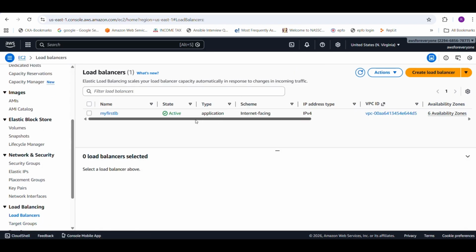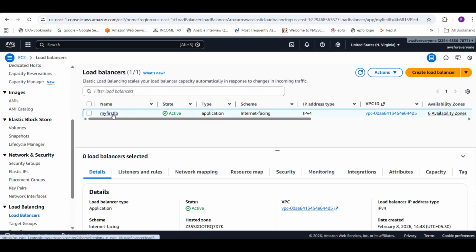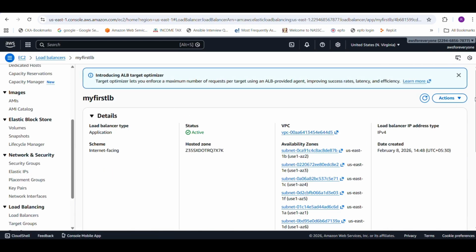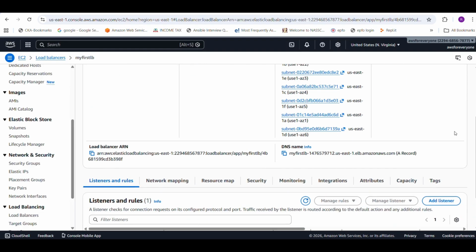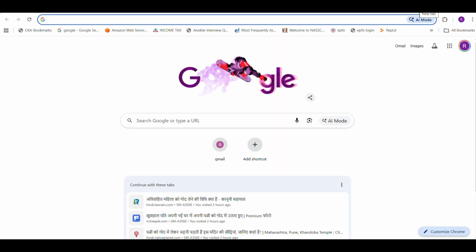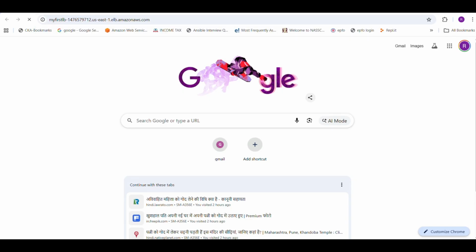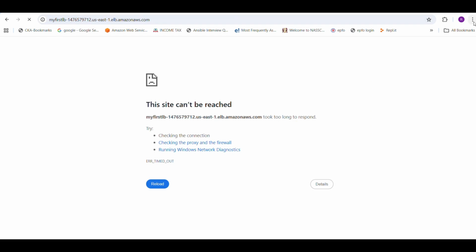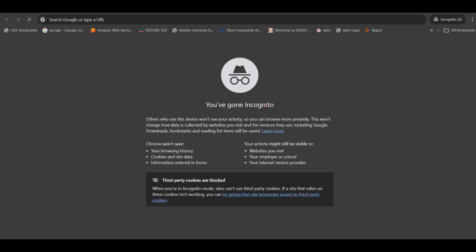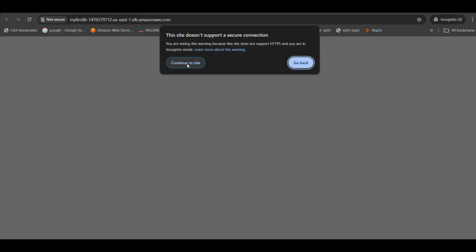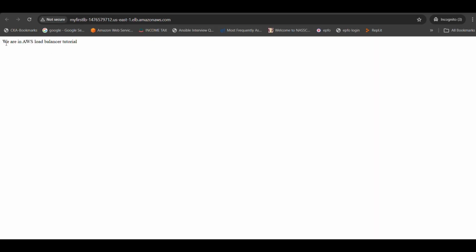Now I will not hit it through the server. I will hit it through the load balancer. So I'll get the DNS from somewhere. So this is the load balancer. This is the ARN. This is a DNS name actually. Okay. So don't get confused between ARN and DNS name. If I just go ahead and hit it, let's see where it goes. Okay, go ahead and put it in a new incognito window. That's better. Okay, continue to site. So we are in the server.